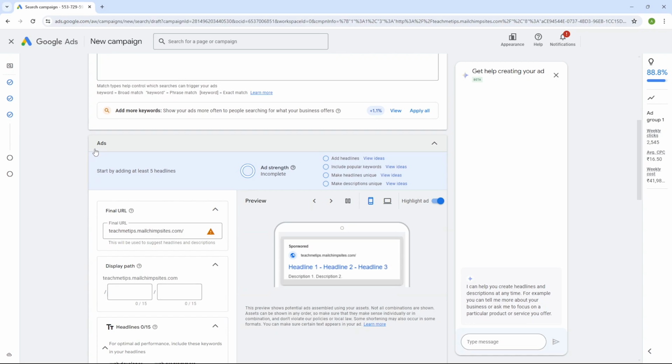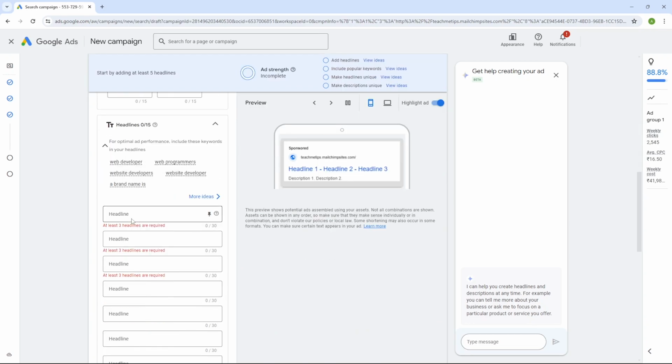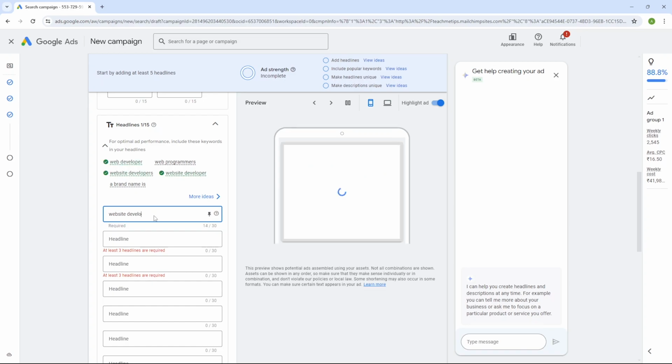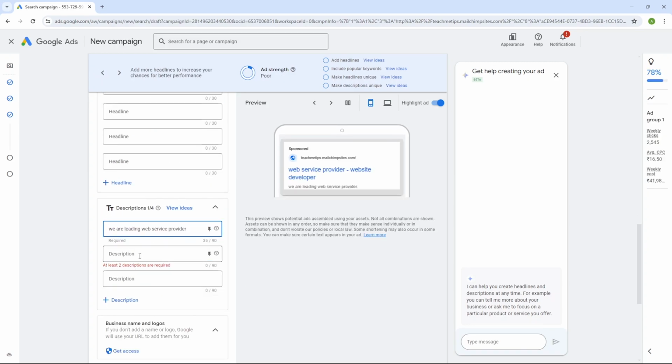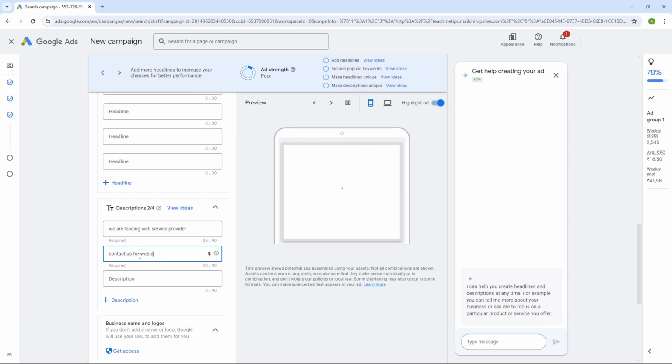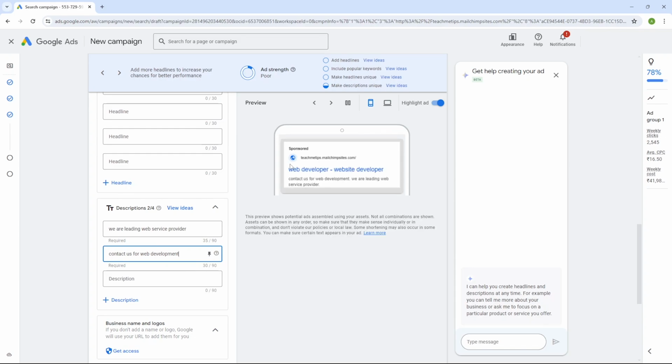Scroll down in the ad section, and you will again notice our website URL. Now here we have to fill out the headings which we want to display on the search page, so I'll just fill these out quickly. Next, we have to type the descriptions of our product or service. Additionally, it provides a preview of our ads as they'll appear when published. Take a look at the preview to see how all the headings and descriptions will look together.